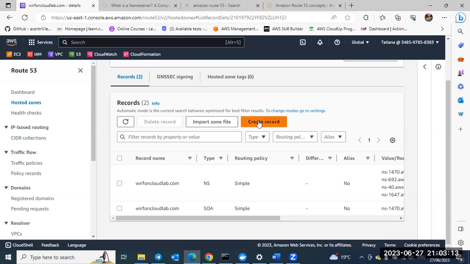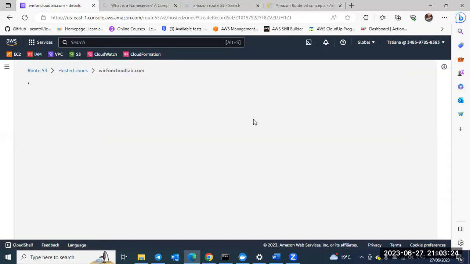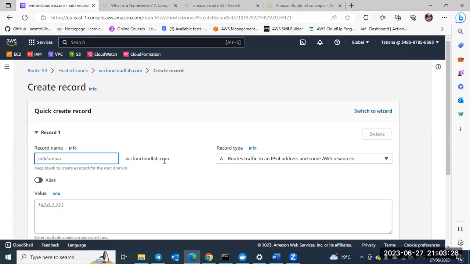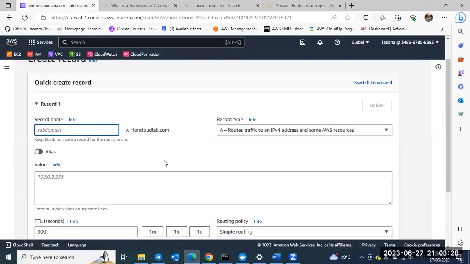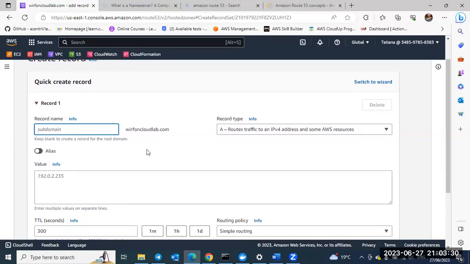So the first record we are going to create, we're going to create using a simple routing policy. So we'll click on the create record, the orange button here. And we're supposed to give a subdomain name. I forgot to talk about that. I forgot to talk about the different levels of a domain name.